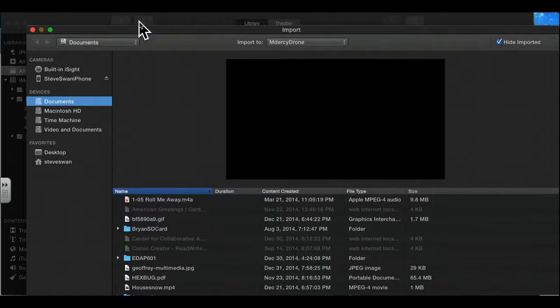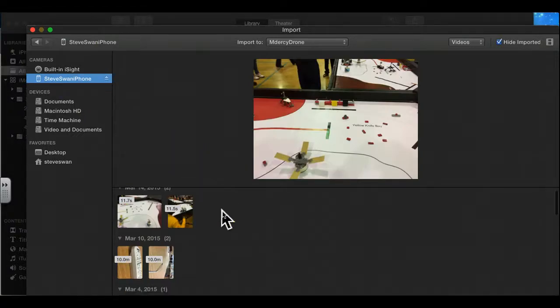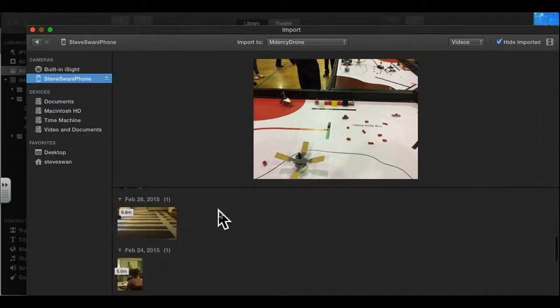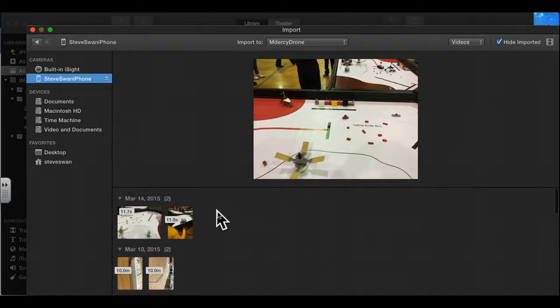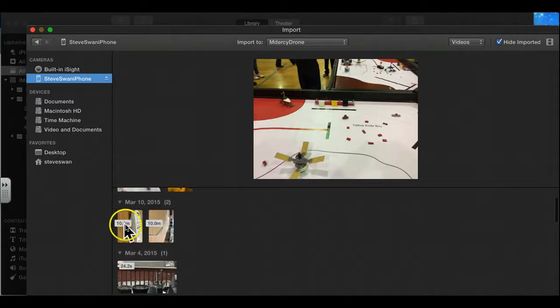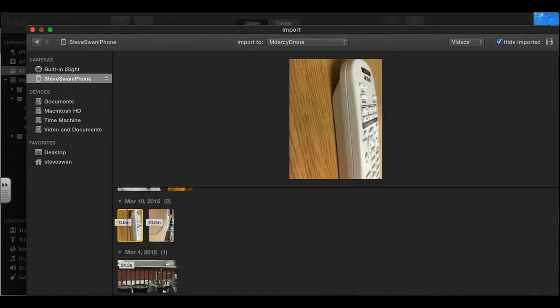Now I have plugged in my phone and using the charging cable into the USB port on the back of my computer. And I'm going to now click on where it says Steve Swan's iPhone. iMovie is smart enough to recognize what are videos that are on your phone and of course what are not. So I'm going to go ahead and select one that is about 10 minutes long. And I'm going to import it.